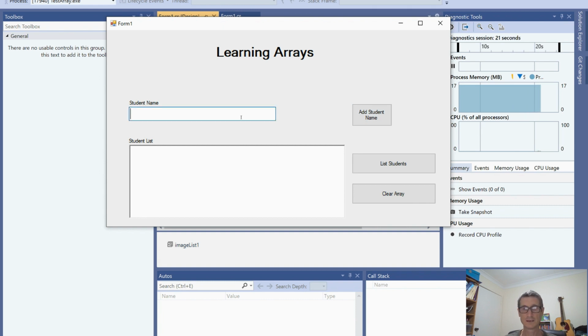So if I type in Zia and I click add student, it should append it to the array. If I click list student now, you can see that index 0 is Penny and index 1 is Zia. And if I were to add Stephanie now and list the students, I would get all three, okay?